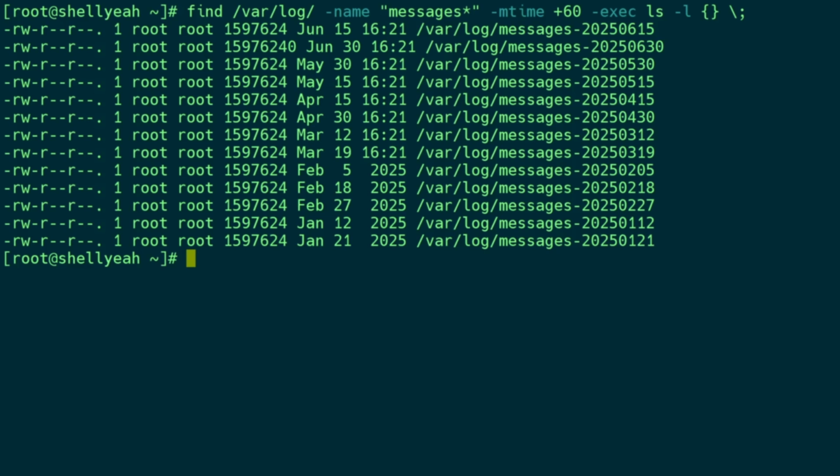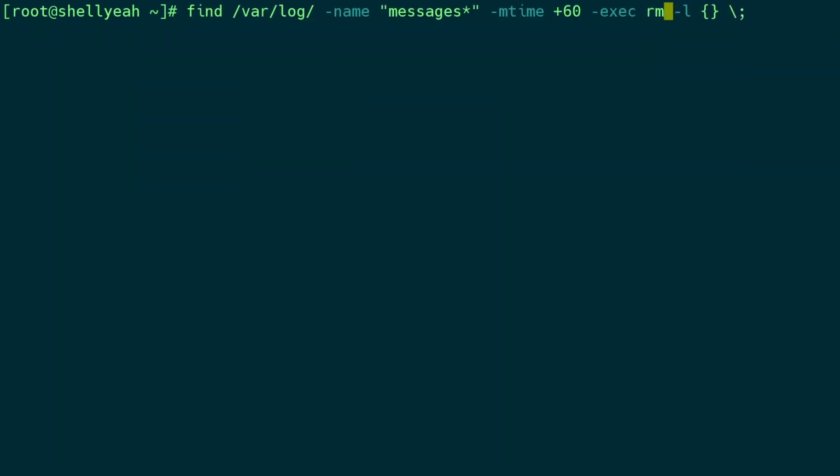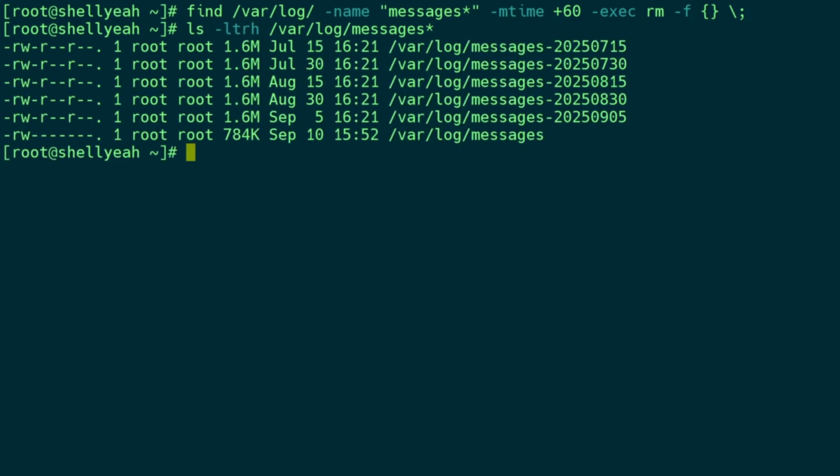If we're confident that these are the files we want gone, we can run the same find command but replace ls -l with rm -f. And just like that, the old messages files are gone.